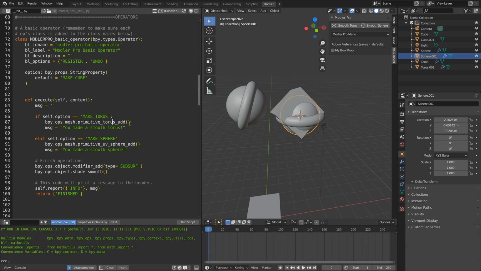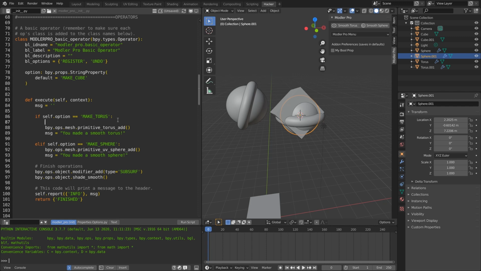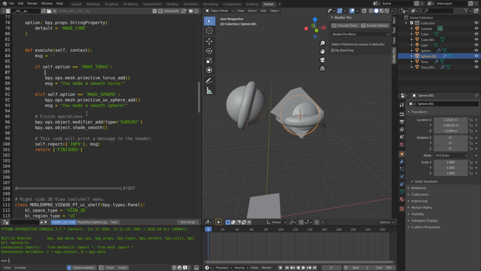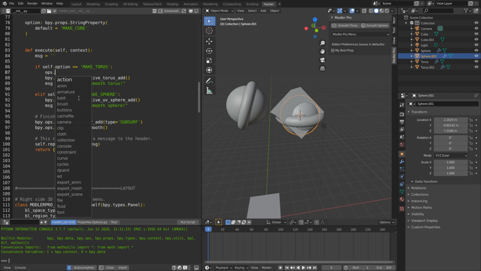Okay, so right now we have this code being forked here, so only one of these two sets of things will happen. But we could add any operator in here we wanted to make whatever happen we wanted when smooth torus is pressed. So to quickly find out what available operators you can use, you can just type in ops dot, and this will show you everything that's available to you from within Blender.